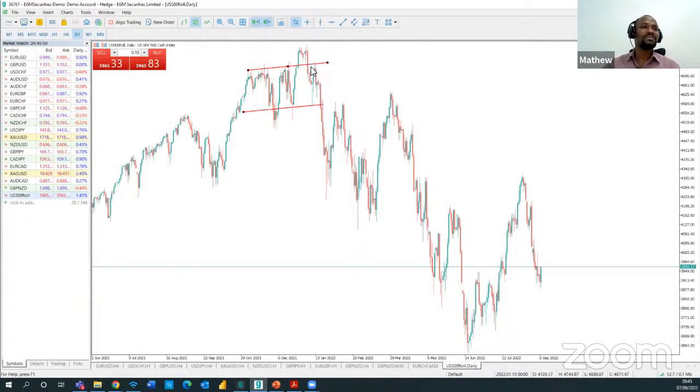So let's say this is the beginning of the first wave. This is going to be 1, 2, 3, 4, 5. Yes, it's going to be 1, 2, 3, 4, 5. And then now we're starting the corrective wave.